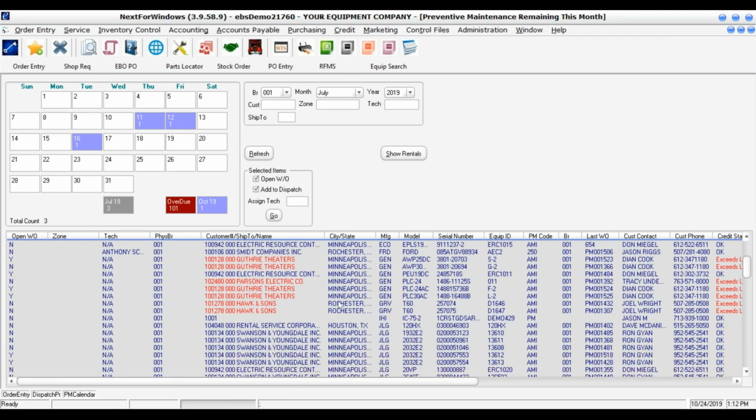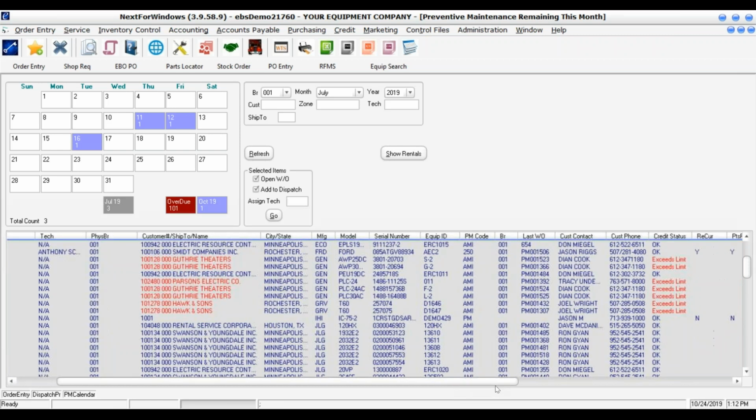Now you'll notice that there are some items in red, for example. What that signifies is that a customer's credit has been exceeded. So you might want to take care of that before you move forward. And also here, you can open up work orders. You can add it to dispatch and assign it to a tech, all from the PM calendar.